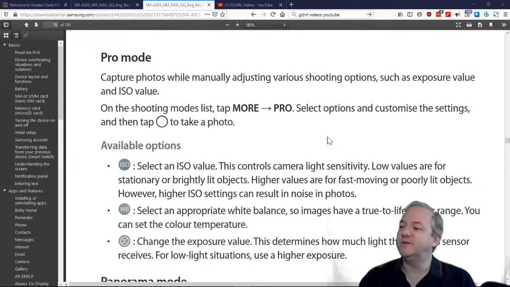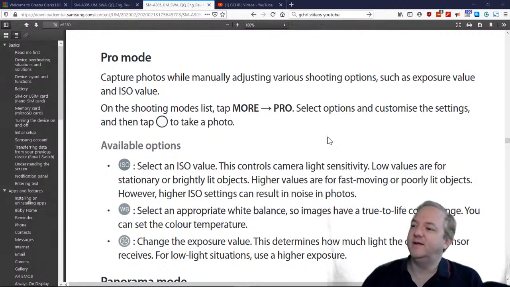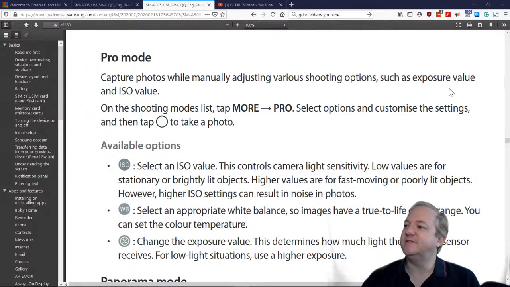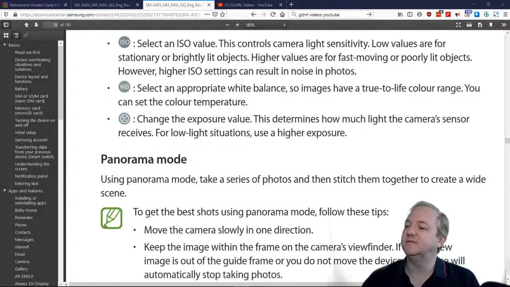So this actually will deal with the white balance. The ISO, which most of the time I recommend having on automatic. And here's about changing our pro level. So if you did go to the settings here and you wanted to adjust that yourself, you go in here to shooting mode, tap more, and then tap pro. And then you'll see these extra settings.